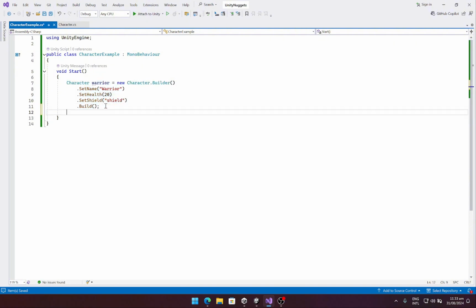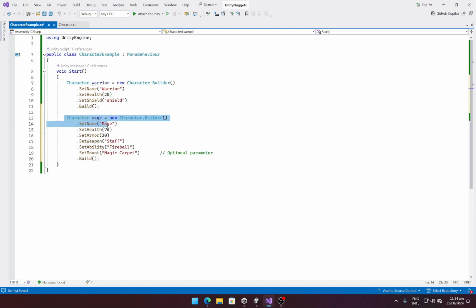Now let's create a mage. So I'll quickly create the mage. So here's the mage, and as you can see the mage has different properties. We can include optional parameters, and basically this way of creating objects is simplified. It's a step-by-step process, and it's easier to debug, and we can basically create many characters of different types while having a clean implementation.